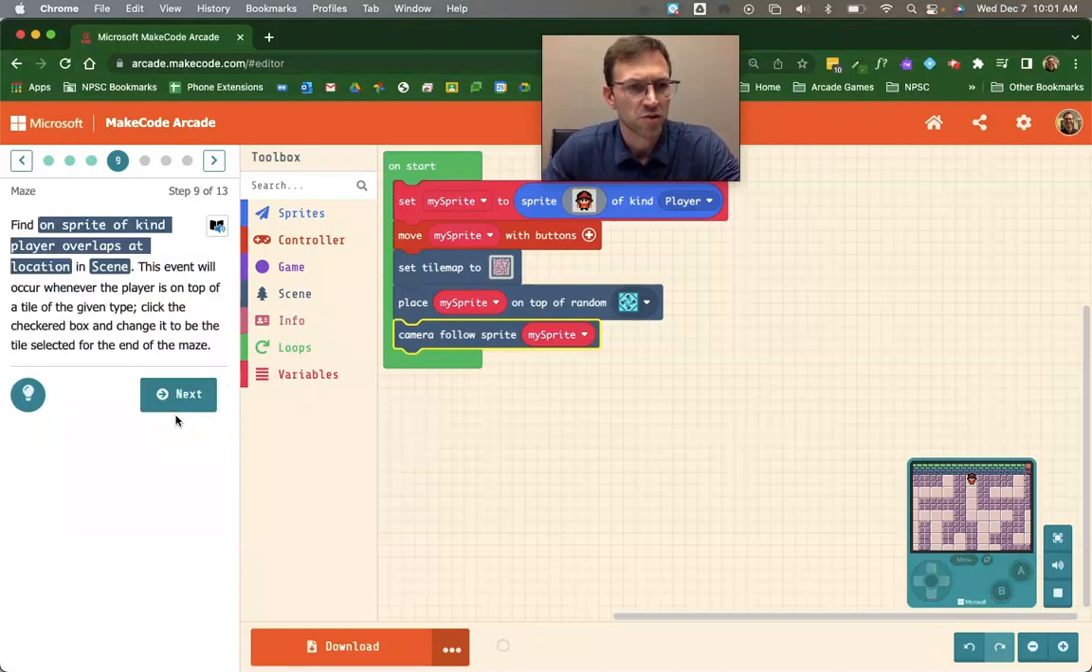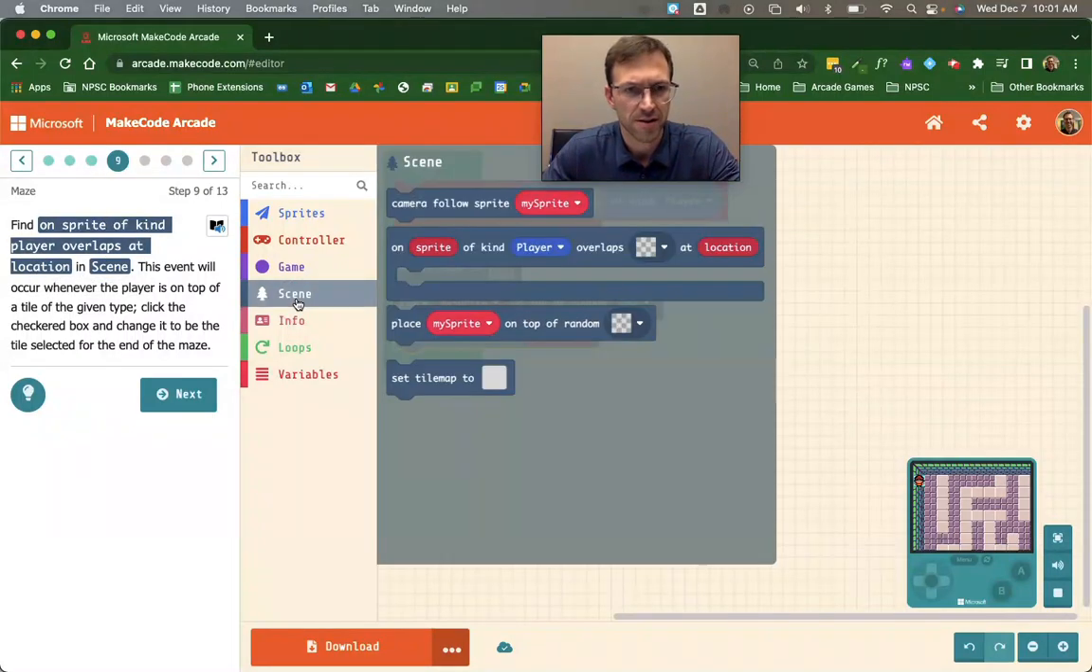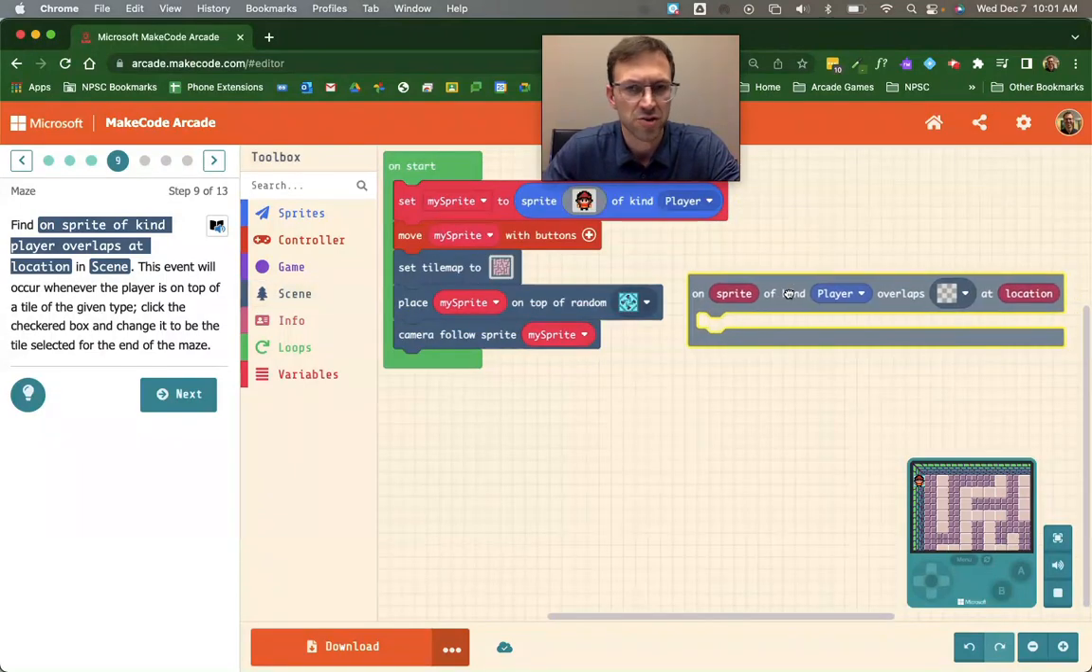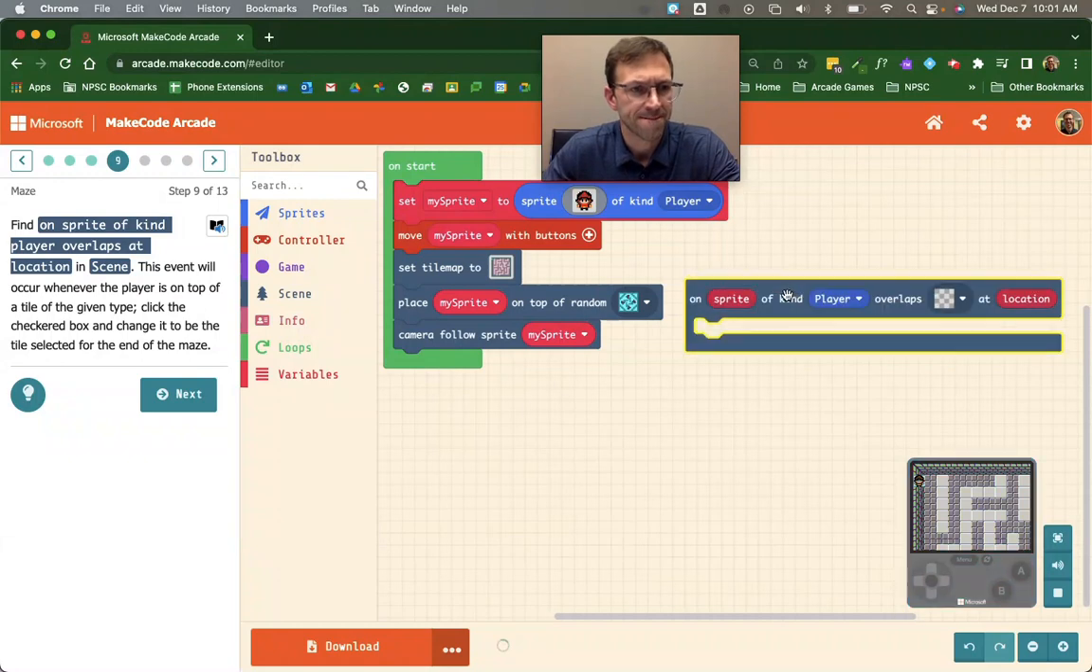So let's go to, find, on sprite of kind player overlaps at location in the scene. Okay, so let's do that. On sprite kind of player overlaps. There we go, right here. So we're going to drag one of these into the area. Click the checkered box and change it to the tile, the selected tile for the end.